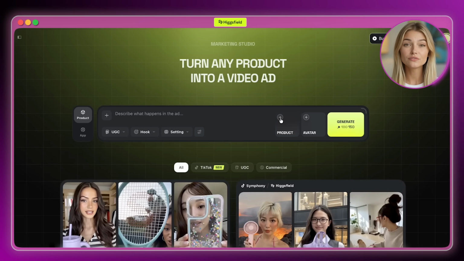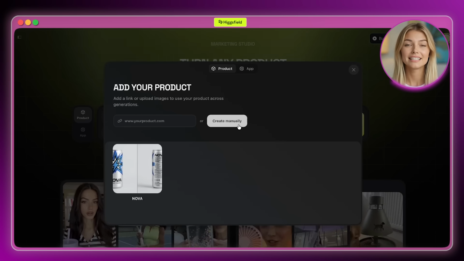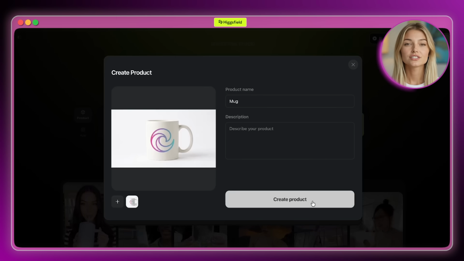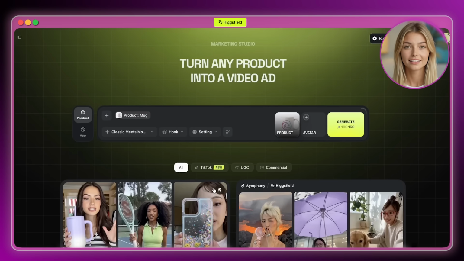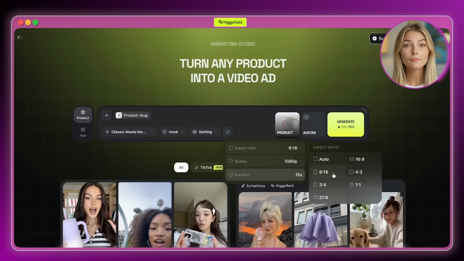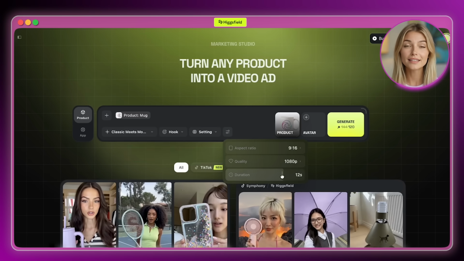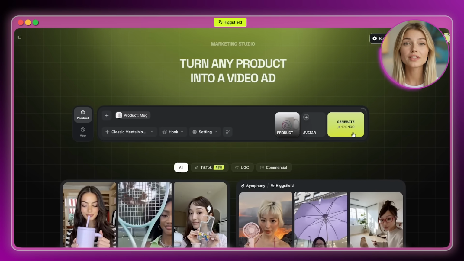For generating my own video, I will click the product button and add my product manually, which is going to be the mug. I will pick Classic meets Modern as the style, set the aspect ratio to 9:16 and the duration to 10 seconds. I will hit generate without a prompt.